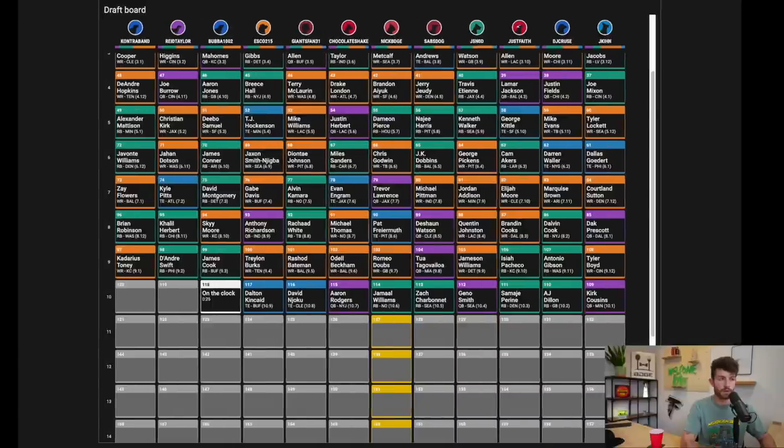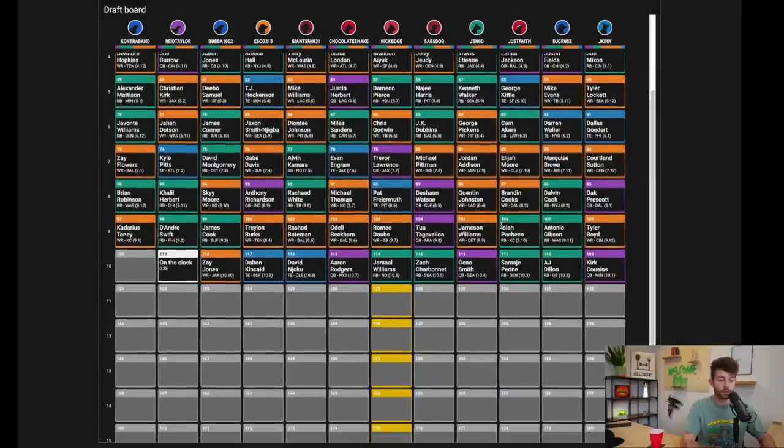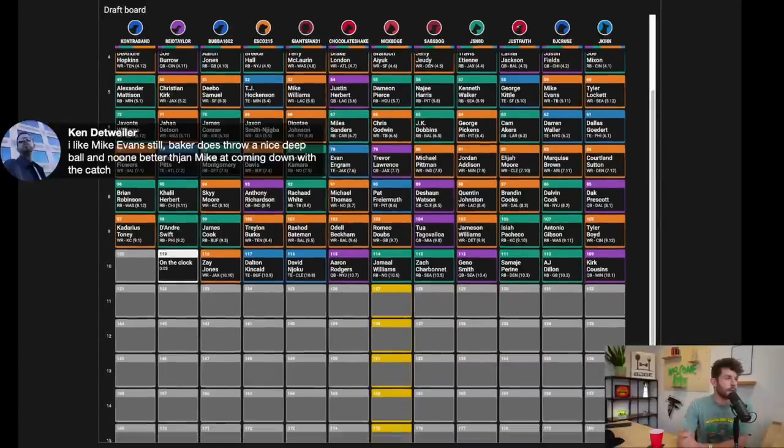There we go. We're seeing a little tight end run here. Dalton Kincaid at 10-8, 10-9. I like Mike Evans still. Baker does throw a nice deep ball, and no one's better than Mike at coming down with the catch.